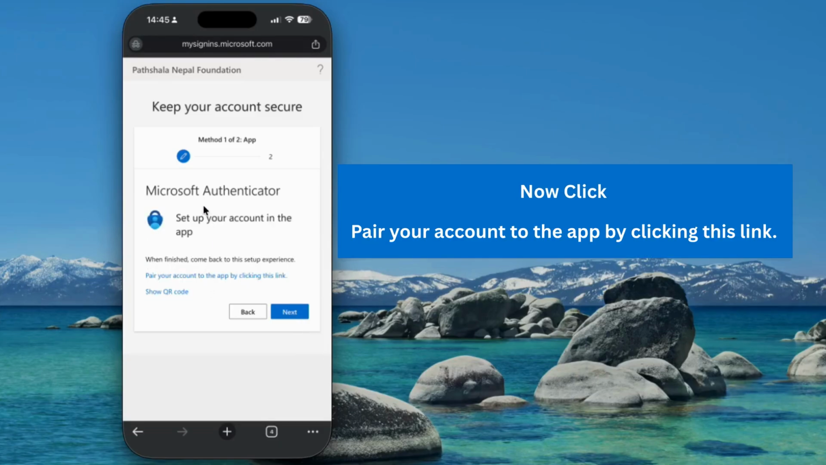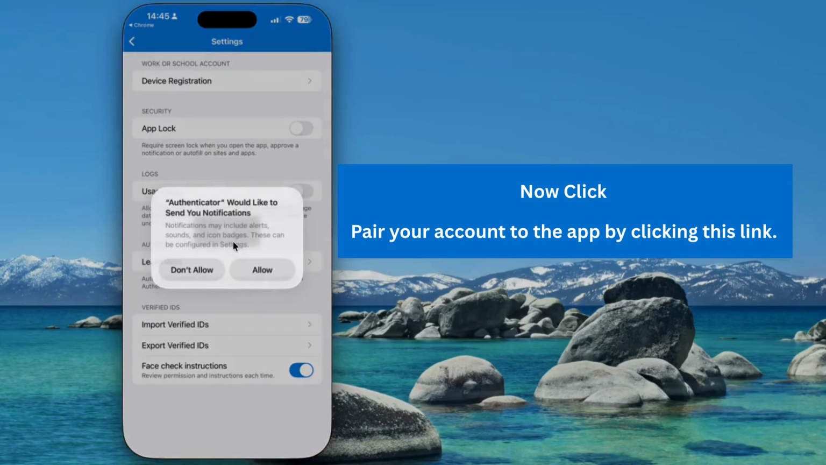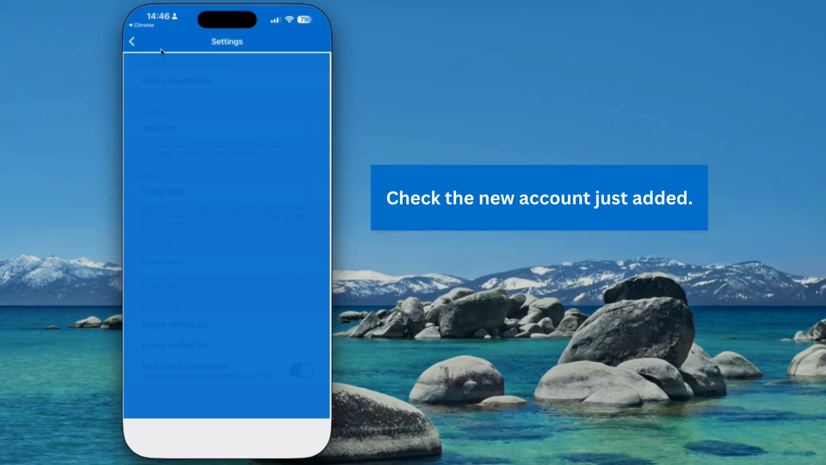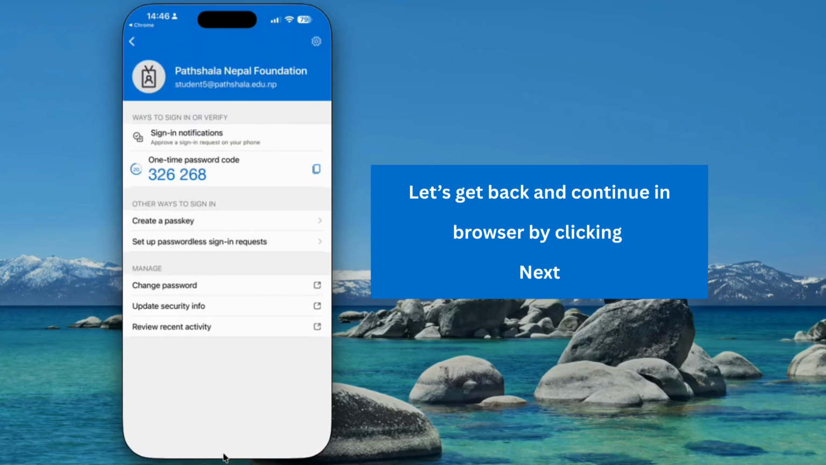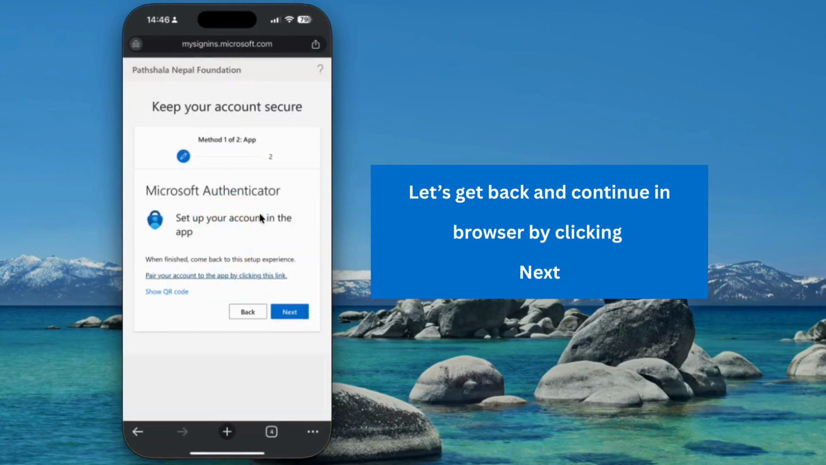And as you are using within same mobile, you can click pair your account to the app by clicking this link. Here you can see, just click it and click allow. Now it will be added in your authenticator app. Now let's see, new account is added here. Let's get back and continue.